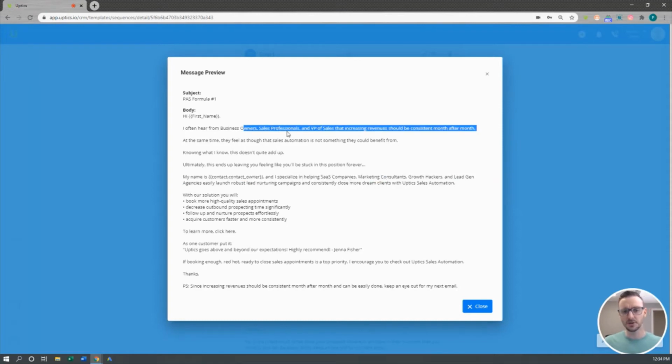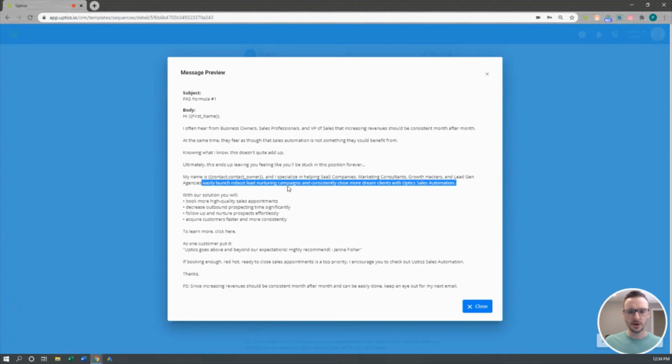And as we've mentioned, we've already kind of niched up here and identified our prospects. Now we're identifying industries, company types, stuff like that. So they're getting a really good idea of who we serve. And then we're going to go basically into some desired results. These two are desired results. So easily launch robust lead nurturing campaigns and consistently close more dream clients. So we want to identify the desired result that our prospects want to get.